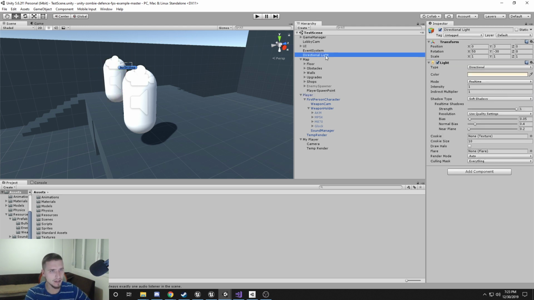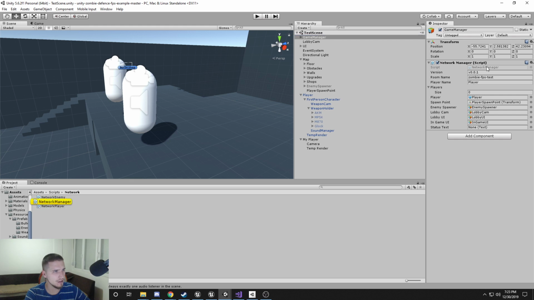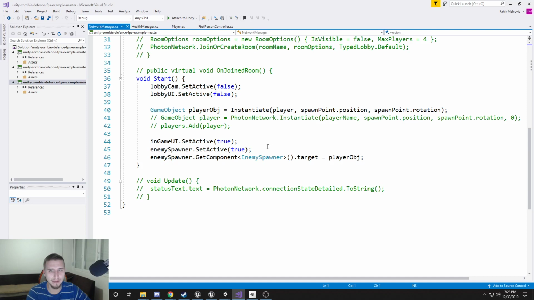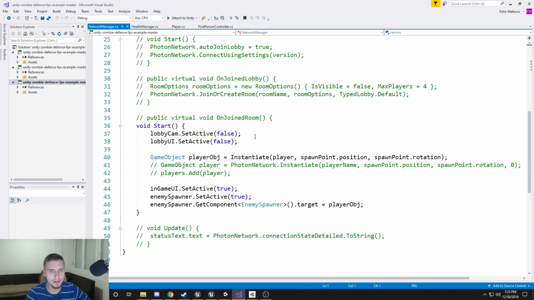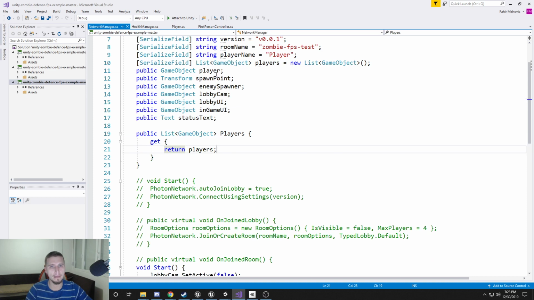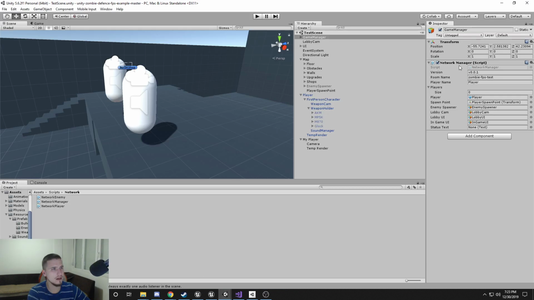Nope. Okay, let me just check over here. We have the game manager, network manager, and then he is the one who's going to spawn the player. So let me just see over here where he is actually spawning the player. We have the game object player. Does he actually do anything with this network manager? So here is the player.